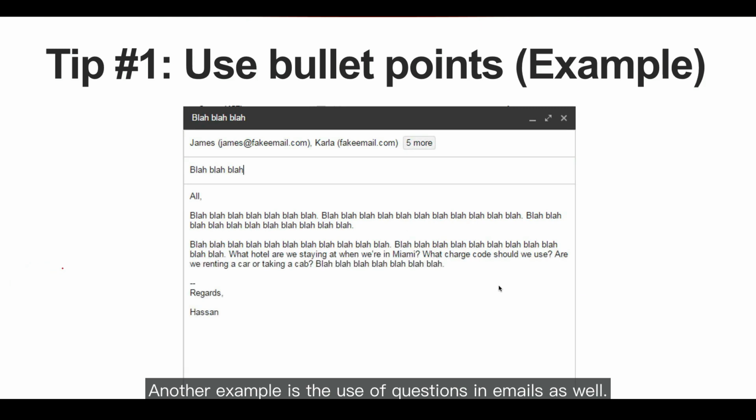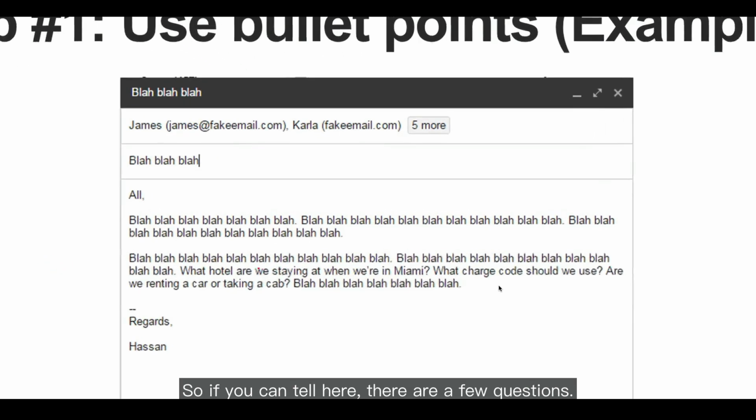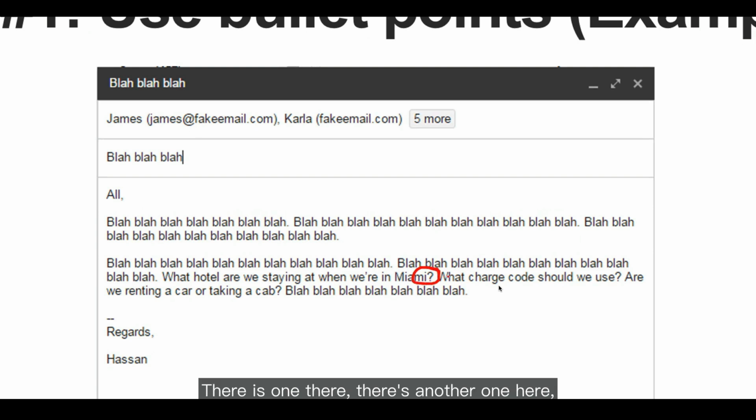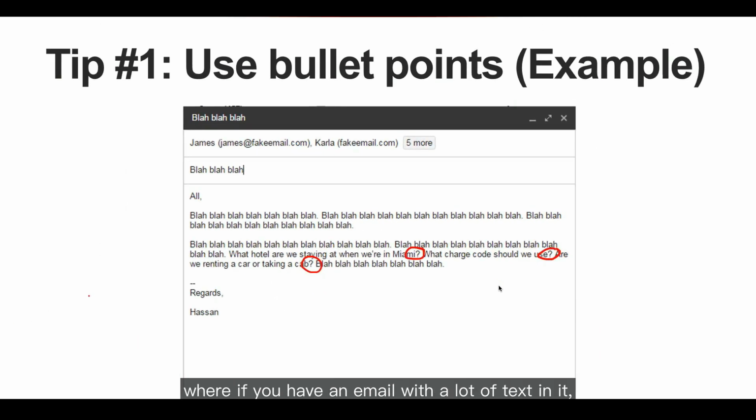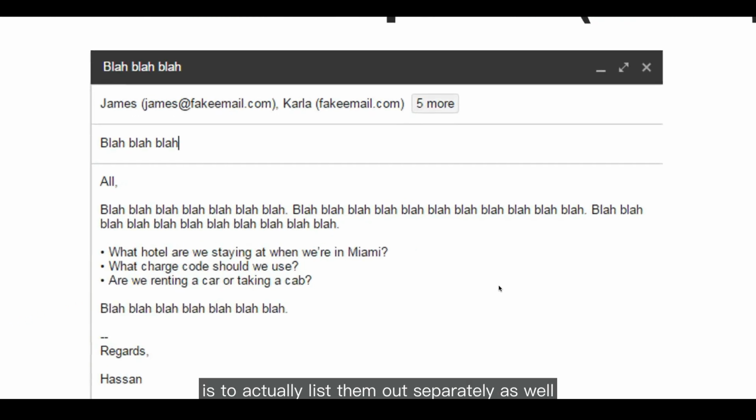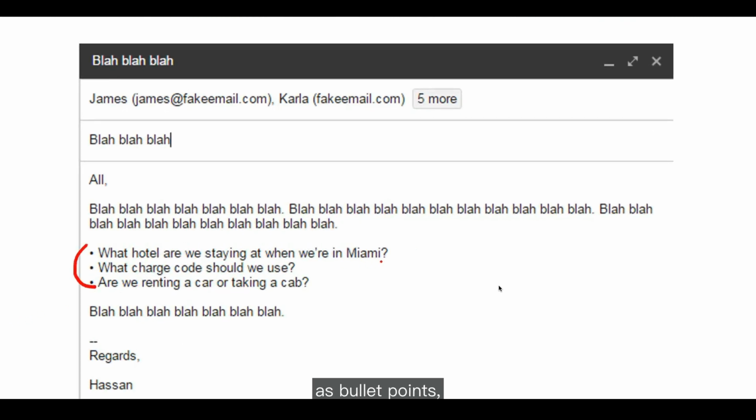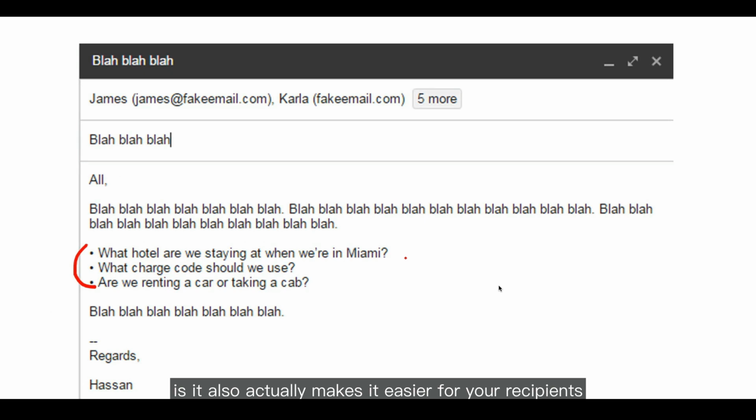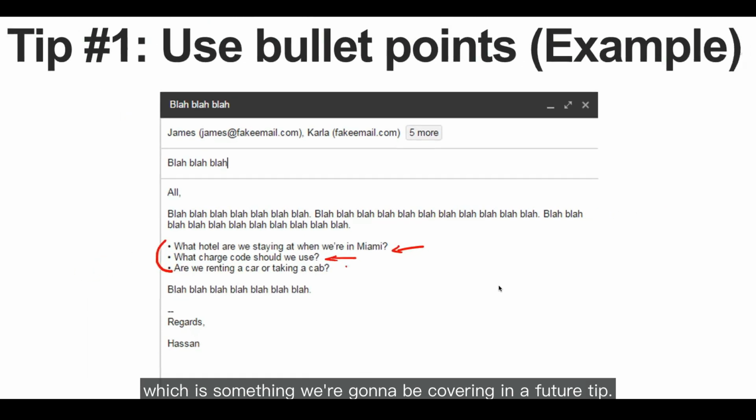Another example is the use of questions in emails as well. So if you can tell here, there are a few questions. There's one there, there's another one here, and there's another one there with the question marks. And again, same thing applies where if you have an email with a lot of text in it, people who get the email need to figure out what questions apply to them and what don't. And a better way of doing that is to actually list them out separately as well as bullet points. And what happens here is it also actually makes it easier for your recipients to respond back to those questions and reply in line, which is something we're going to be covering in a future tip.